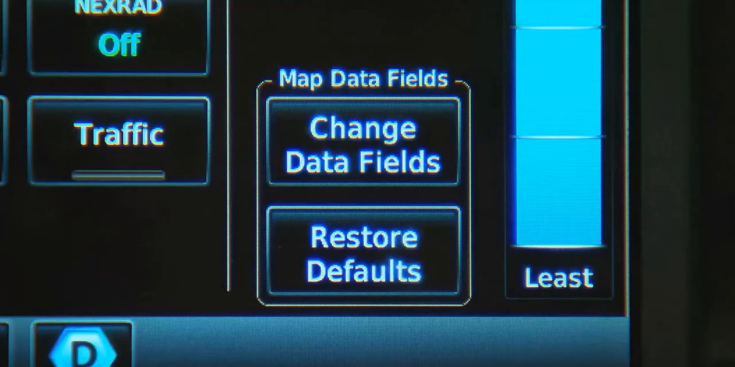We can also change the data fields that appear on the map. There's a whole list of options to choose from.